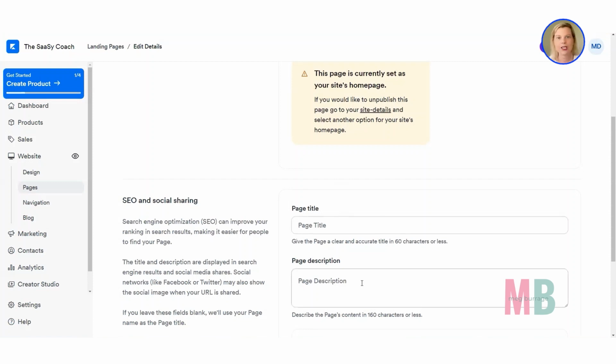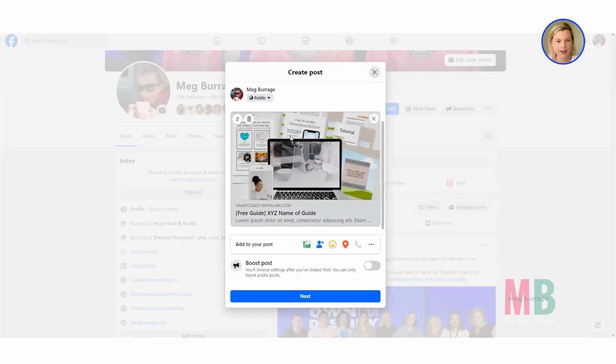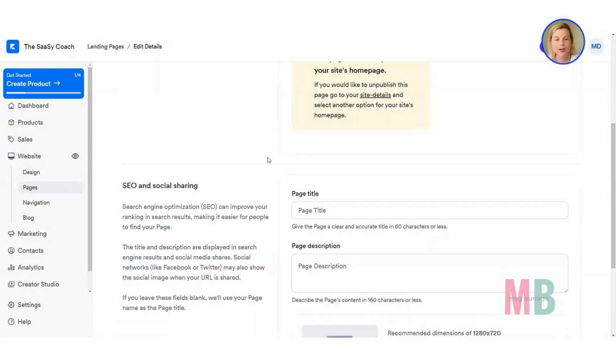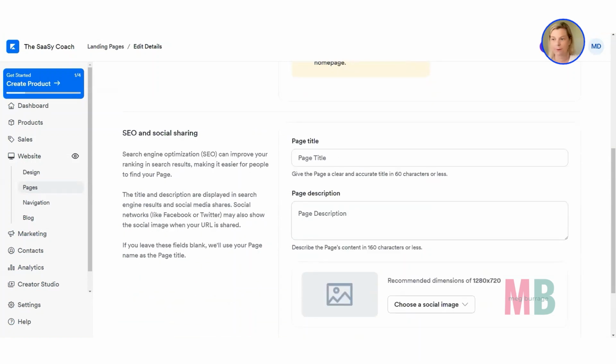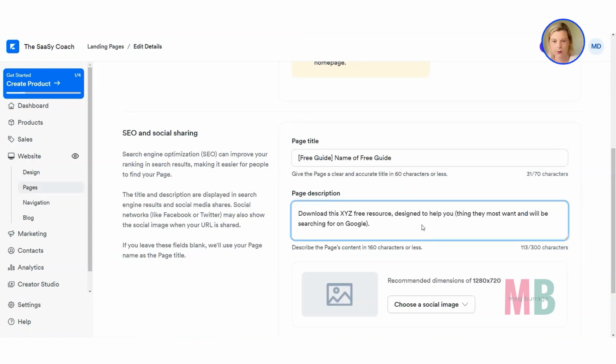And similarly, if you are sharing this link on social, you want people to be able to quickly look at this little snippet that it pulls through and know if it's something that they need, something that they are looking for. So if your page is going to be a freebie that you're asking people to opt in for, I would give it a page title that aligns with the name of the freebie. And then I'd give it a description that is something like this: download this, whatever it is, free resource designed to help you. And then I put in brackets the things they most want and will be searching for on Google, or wherever they're searching.